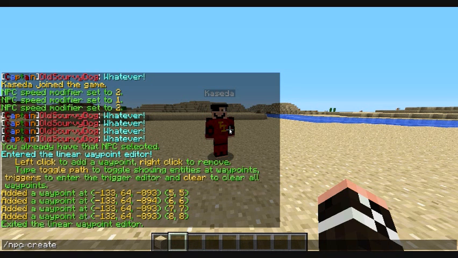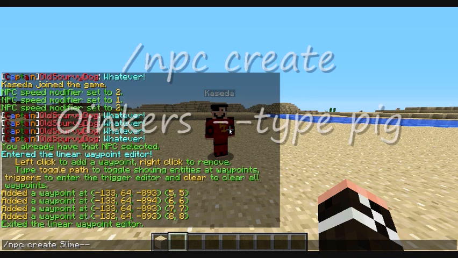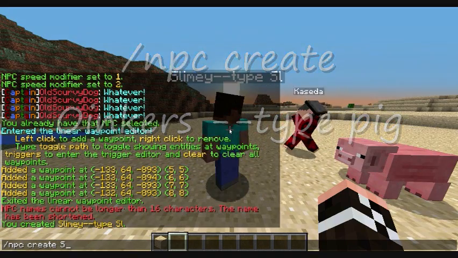You can still name the mob whatever you want, so let's go with Oinkers for a pig. And then you have to add a new part to the command. You do --type, space, whatever type you want the mob to be. So in this case, it'll be a pig, and you can have mobs like this.